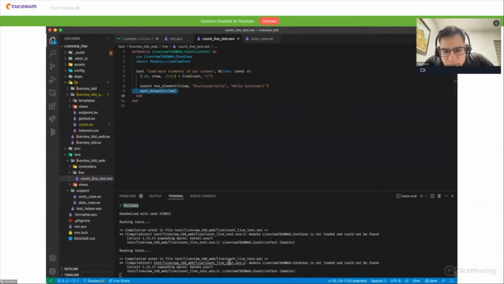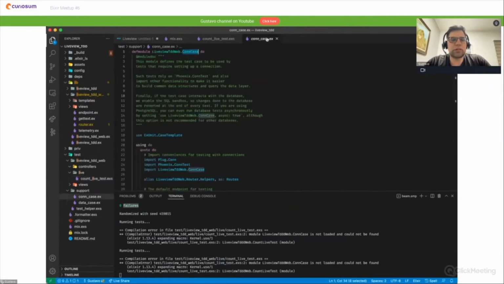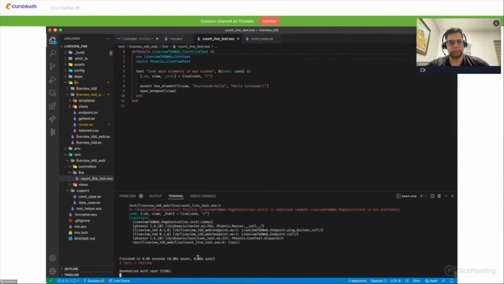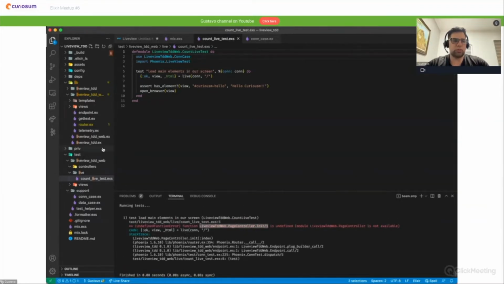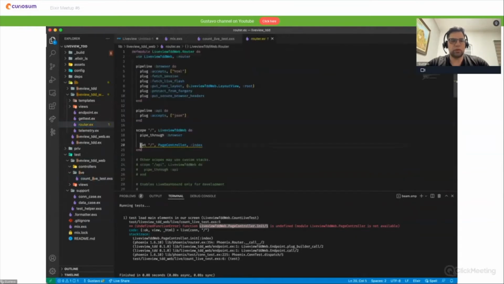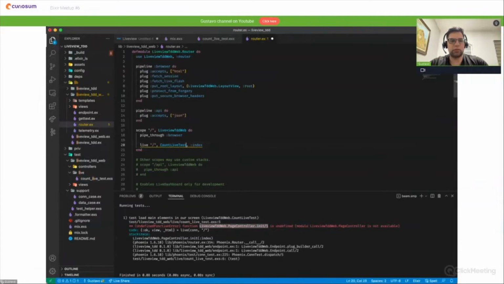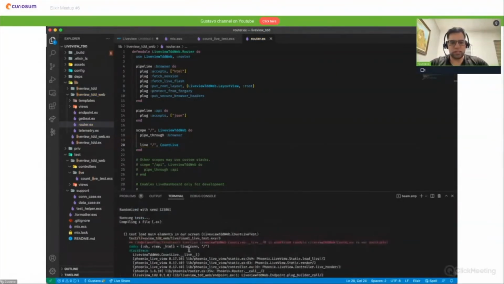So it's complaining because it's not loaded. It's because our connection case comes from here. Let's check that. As you can see, we don't have our live. What's going to happen now is that because we're going to use live, our file will be this one over here. And now let's check what's going to happen. As you can see, our page, our module does not exist.